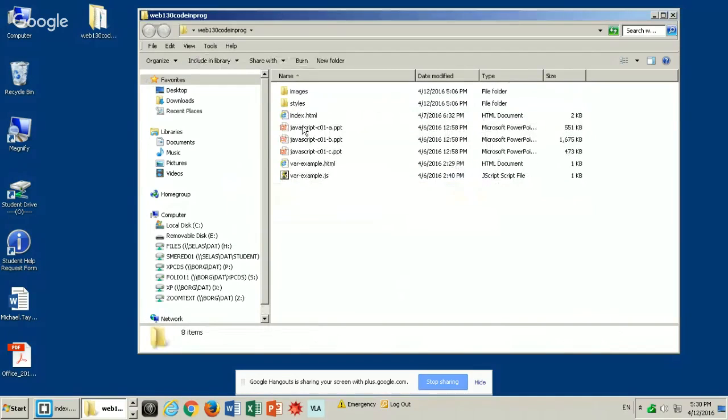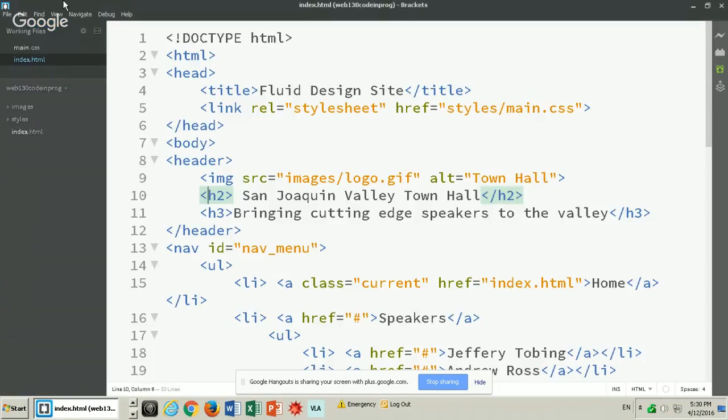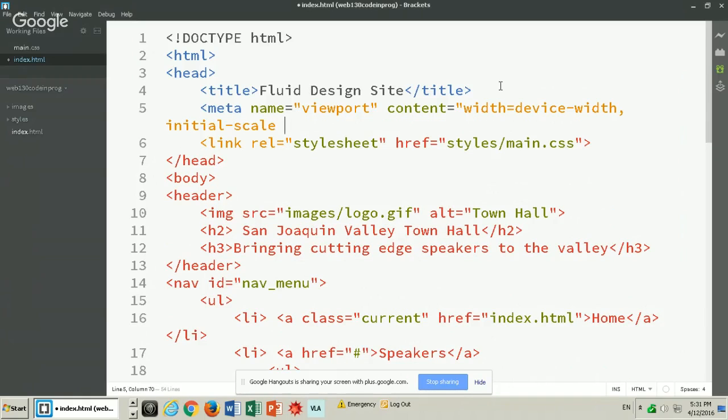Delete some of these files here. So the meta tags that we talked about are going to go in the head of the HTML page, so in the index.html, before the link to the style, and after the title, we're going to have a meta with a name of viewport. And content width is equal to the device width, comma, and the initial scale is going to equal 1.